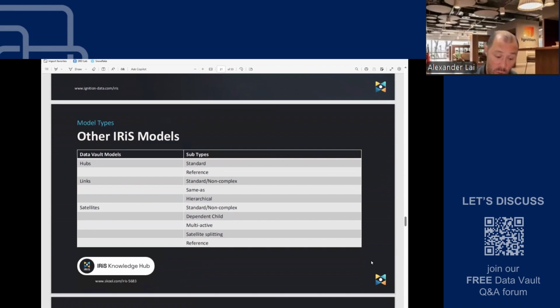We saw the creation there of a hub, link, satellite. We have the same as hierarchical links as well. We can handle and produce code for dependent child, multi-active satellites, and can also do satellite split if you need to. We are working on more and newer templates as well, so there are more coming as the tool matures.